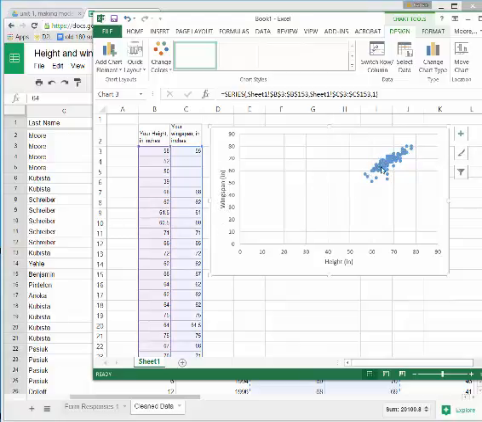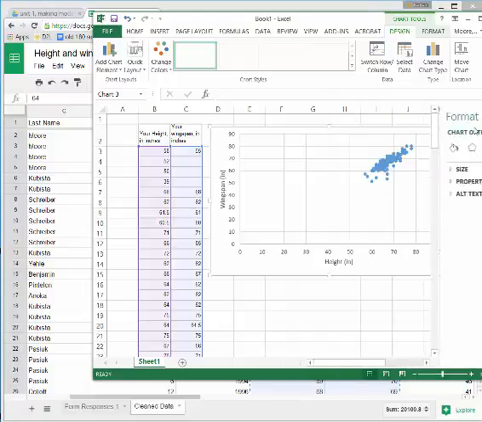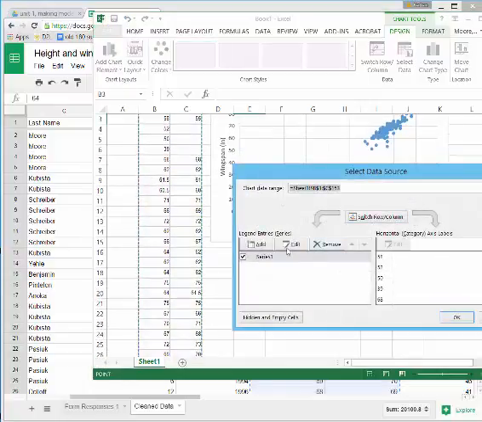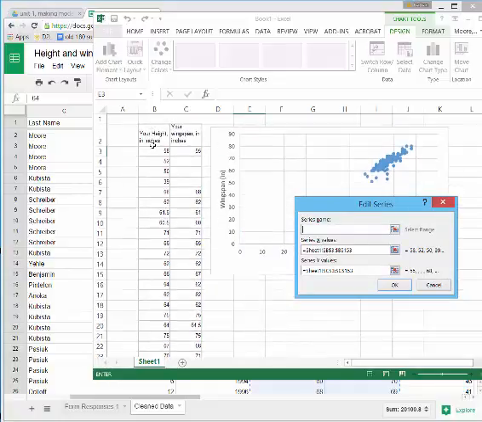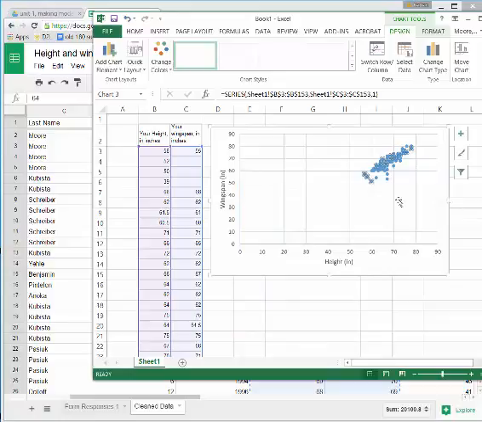And if I want to double check, I can select all the data and I can edit the series. And that's where I can double check that the X values are the B column. See, here's B, height, B, X, right? So that's how you can double check and see what data is what data.